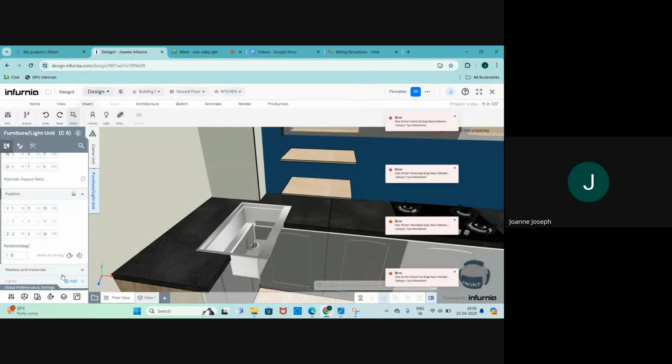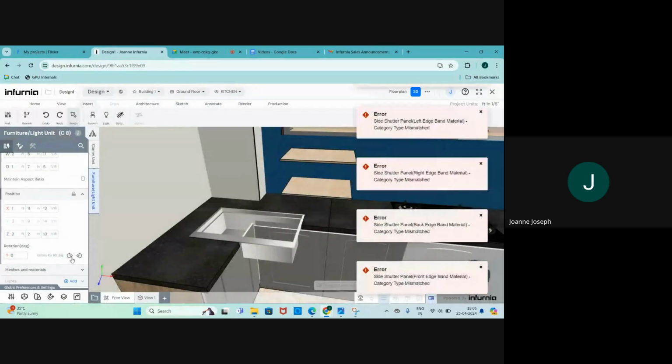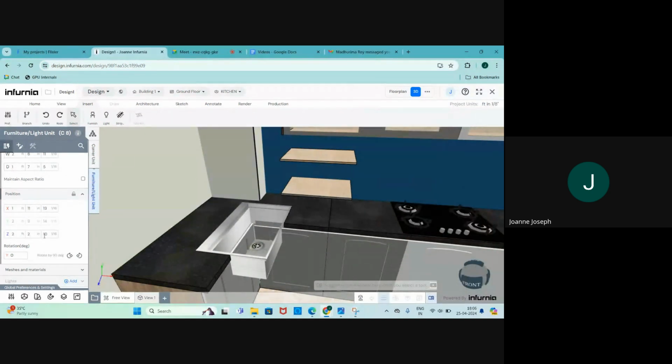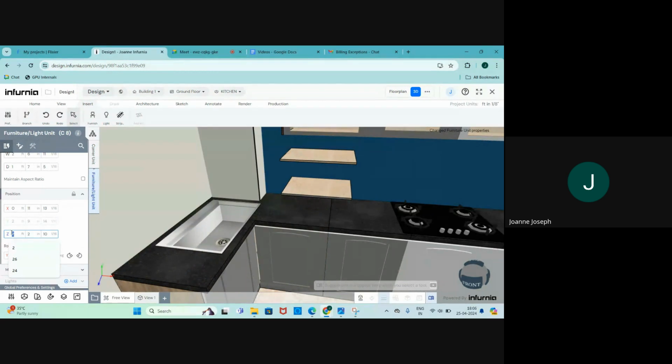And now I can shift it backwards also if I want to. So currently the position is, so this is the X distance and this is the Z distance. Let's say I'm typing in 0 feet here. It's been moved towards the back. And Z in this case, I'll type in 1 feet. So it's moved towards the back. I need to move it towards the front. So I'll type in 3 feet instead.